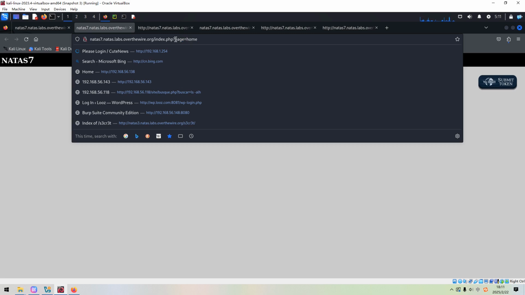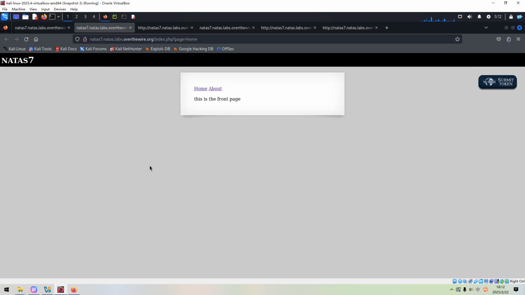As you can see here, there is a parameter named page, with the value home. And we can give a different value for this parameter. Then we can get a different page. So maybe there is some kind of file inclusion vulnerability involved.